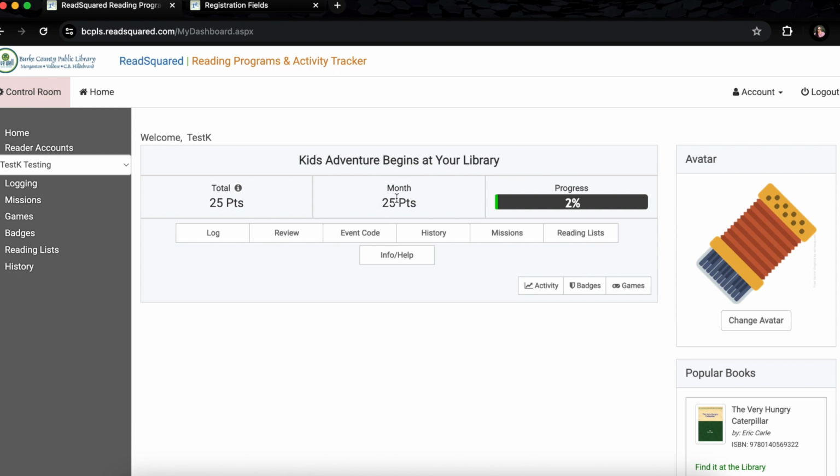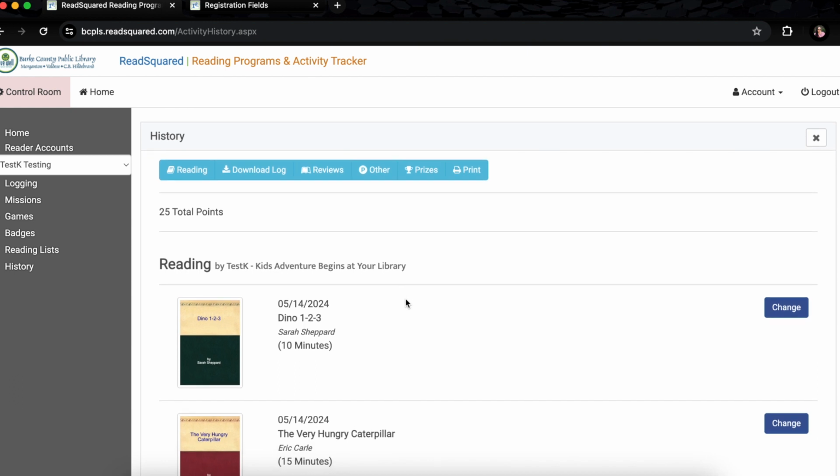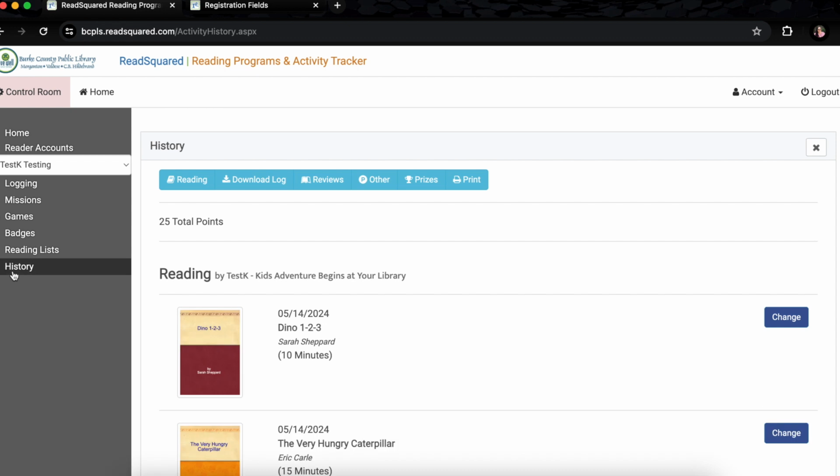You will see your total points here. You can look at your history right there. You can also do so on the left-hand side of the screen by clicking that history icon. It will take you there as well. Here you can download your log. You can view any prizes once they start being assigned, and you will get notifications to do that.